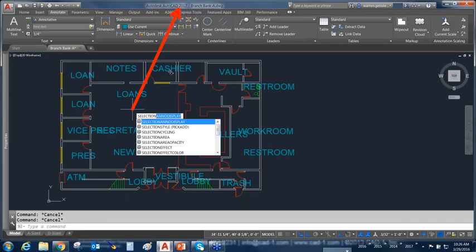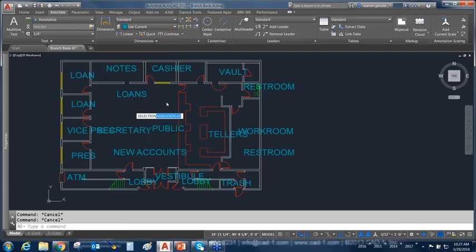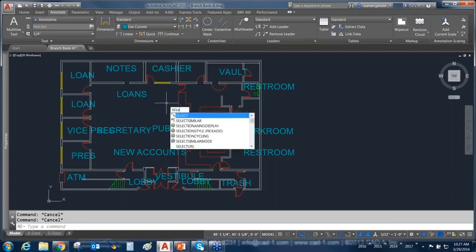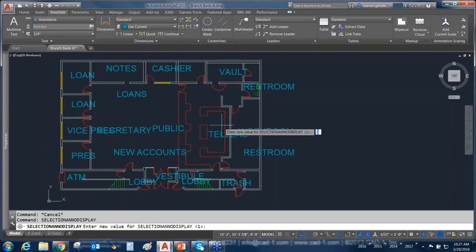AutoCAD 2017, just released a few days ago. So for those of you using a later version of the software, 14, 15, 16, or even 17, you've got this selection anno display. And this system variable has been around for a while, but I'm not a very good typer. So what I wind up doing is I wind up mistyping things or not seeing what I'm typing in. So I love the autocomplete. That's something that I've got turned on all the time with autocorrect. So the system variable that we're looking at here is called selection anno display.